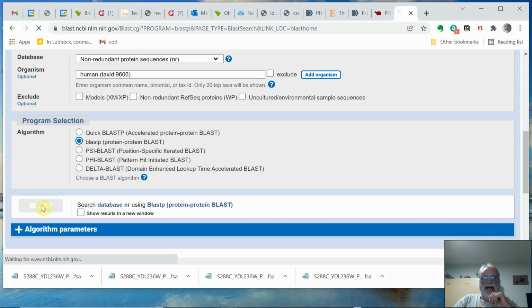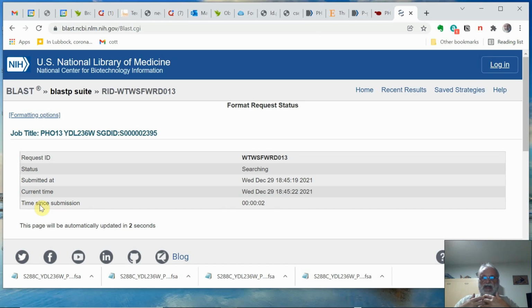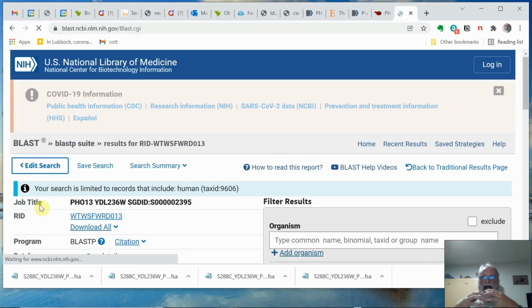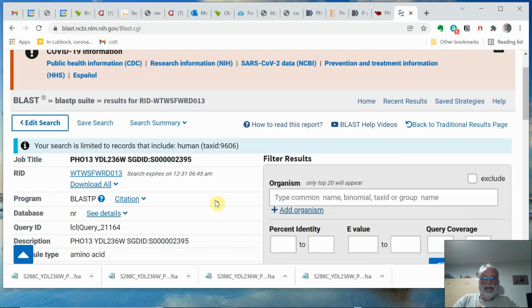And then click BLAST. What it's going to do is automatically go to the database, search, and find related proteins. What we want to do is find a human protein that is closely related to alkaline phosphatase in yeast. And here we have a search. The results have come in.